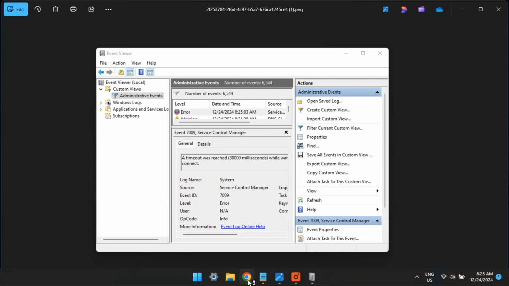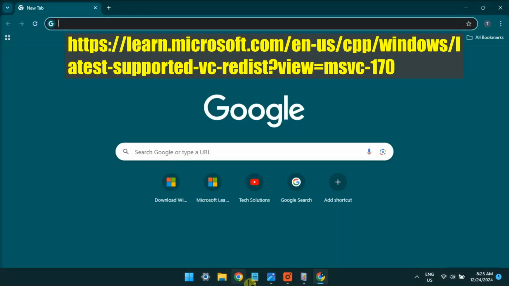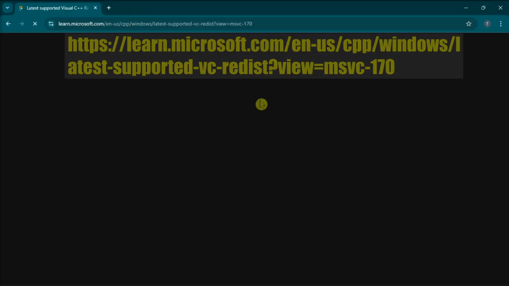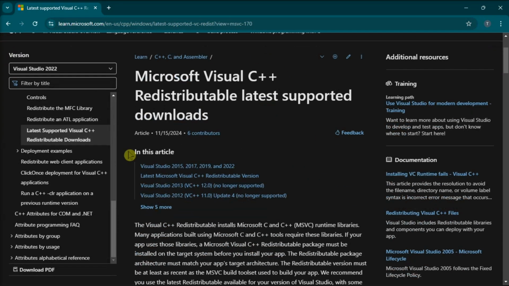Now open your web browser, head over to the Microsoft Visual C distributable download page, then download and install the Visual C package corresponding to your version number, then restart your PC and launch your application again.